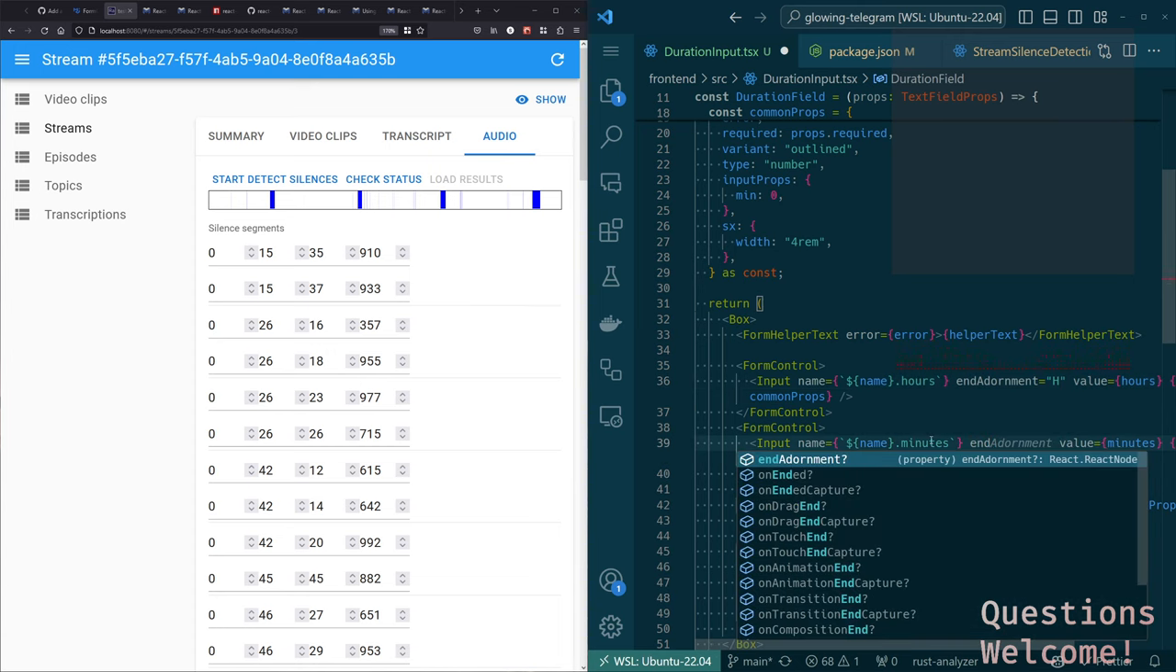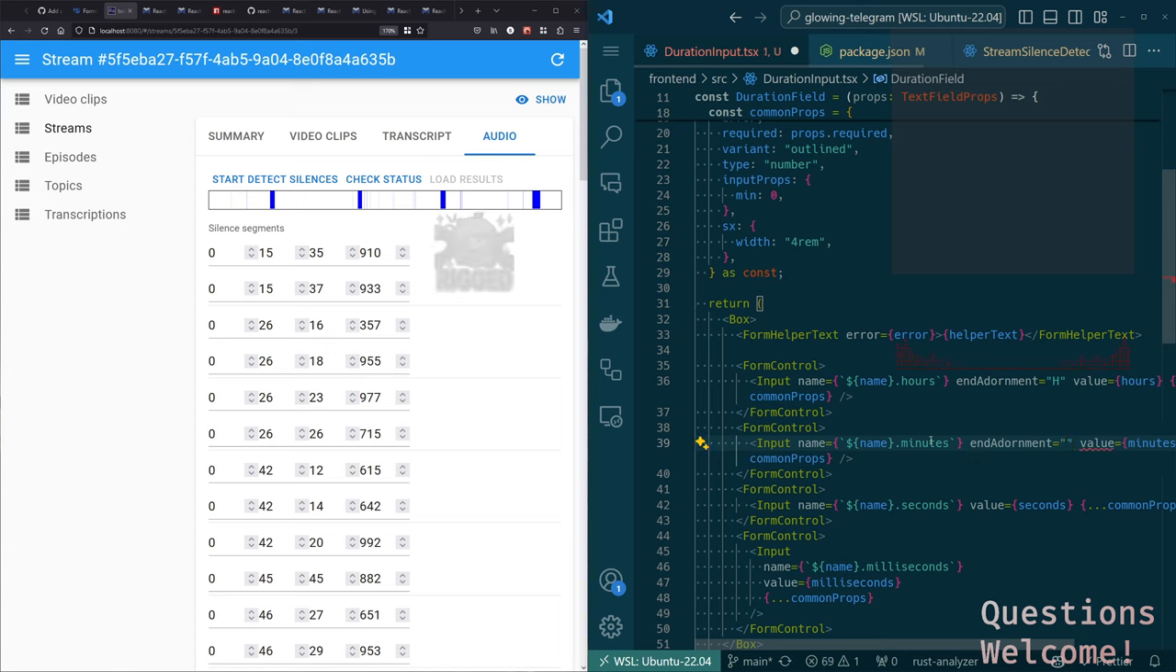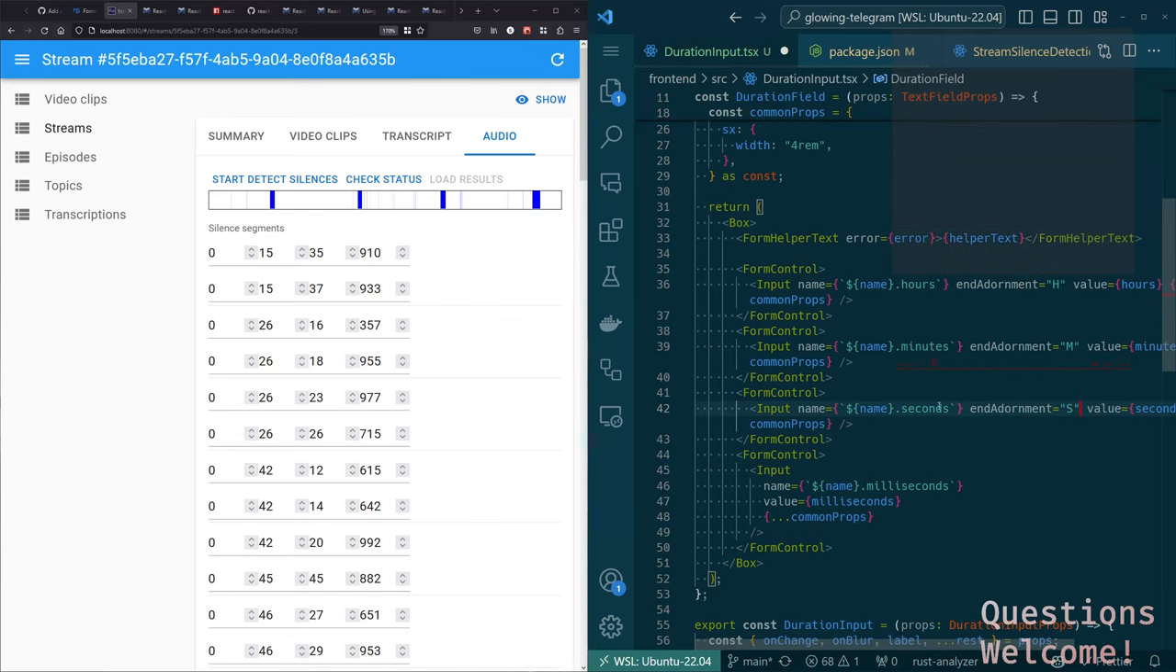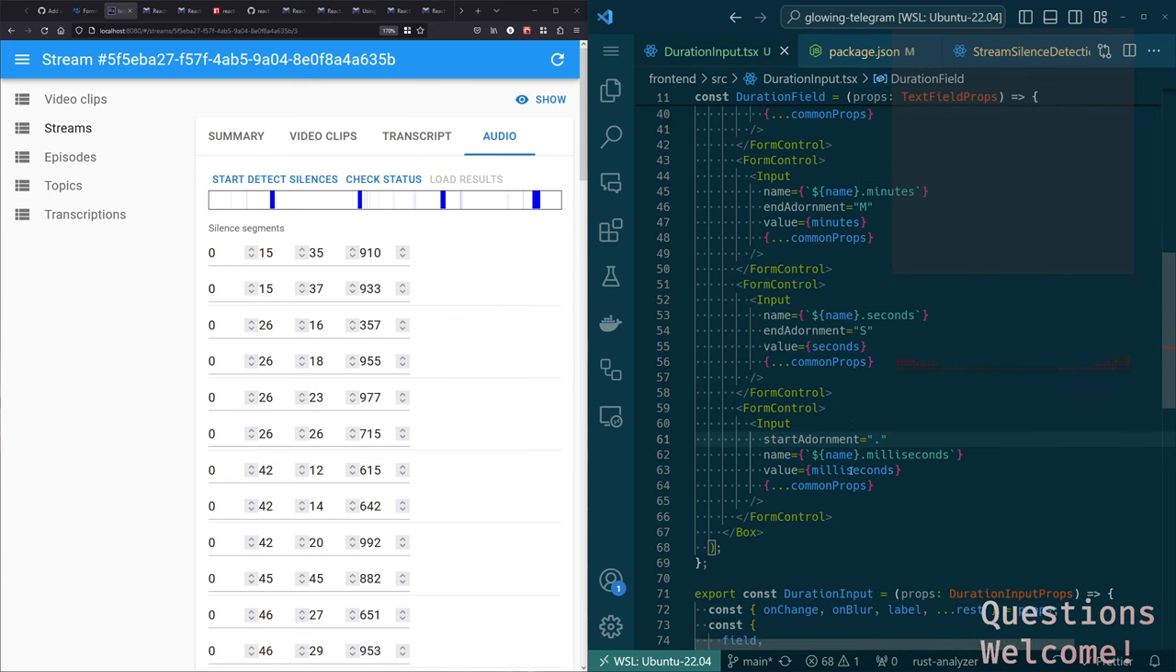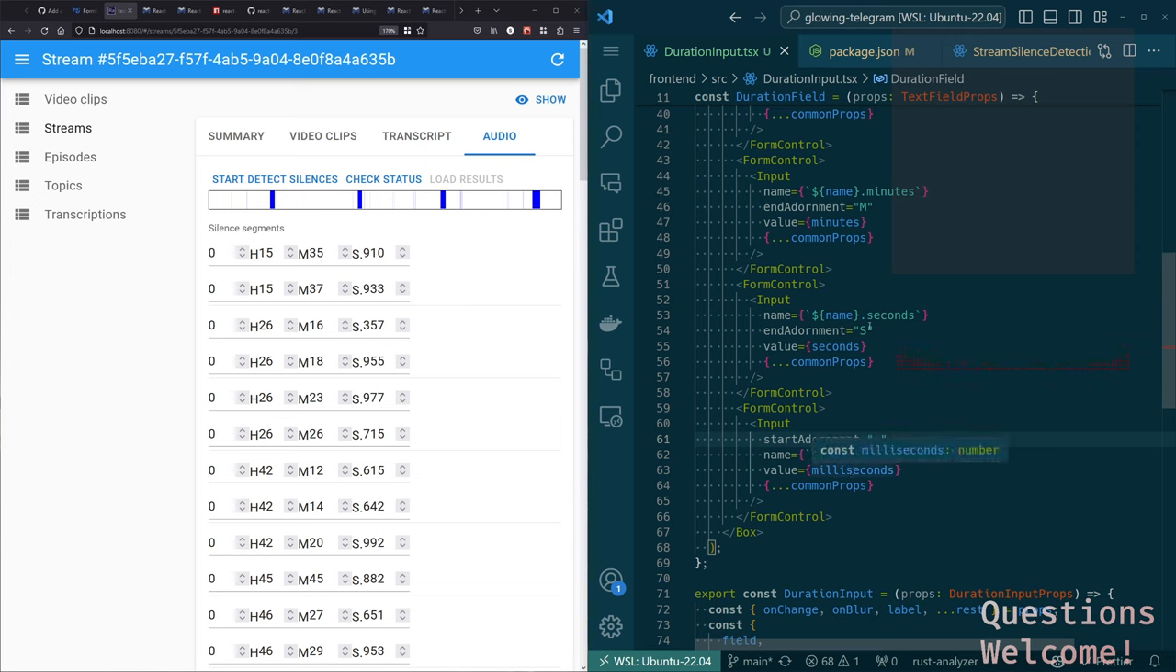I'm gonna do the same thing here. Minute, and end adornment. Second, and then for milliseconds, what we'll do is start adornment of dot. Yeah, you got it. Okay, that is something.